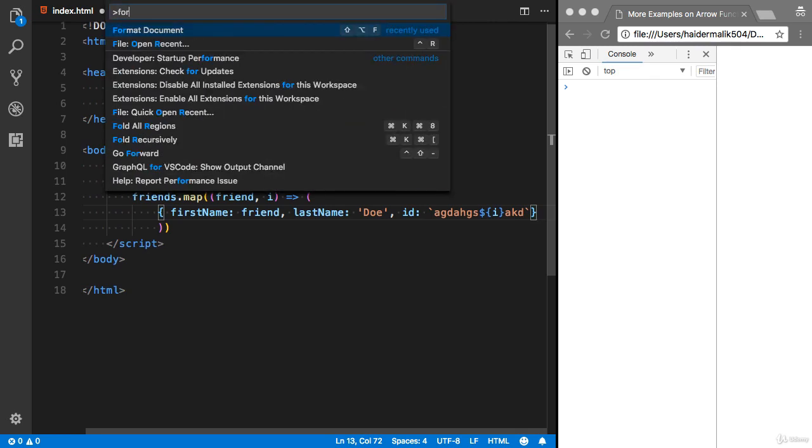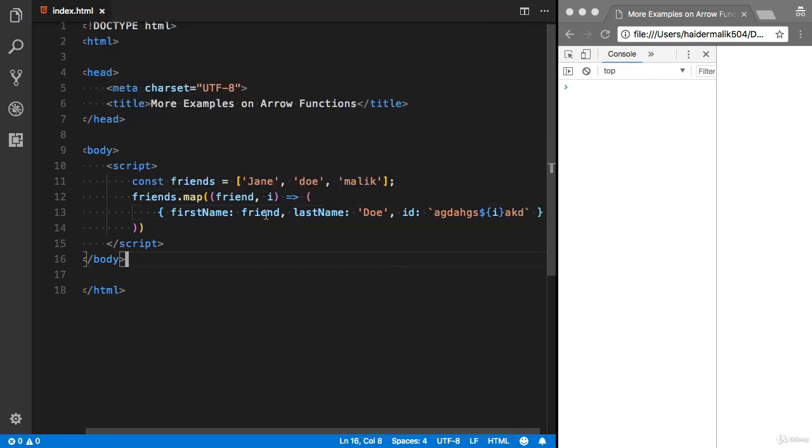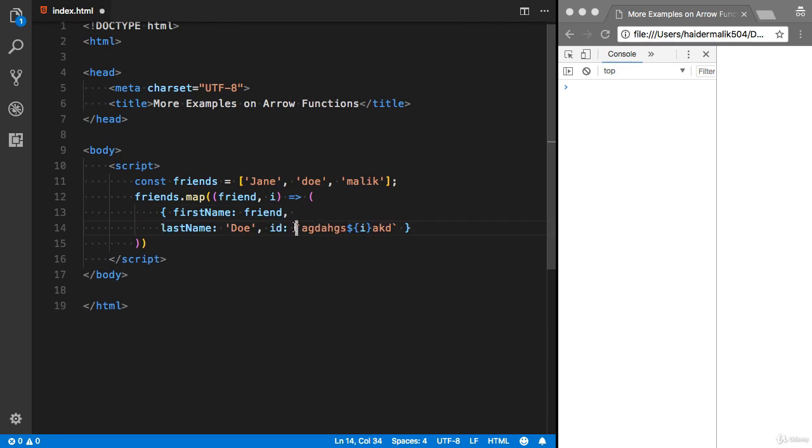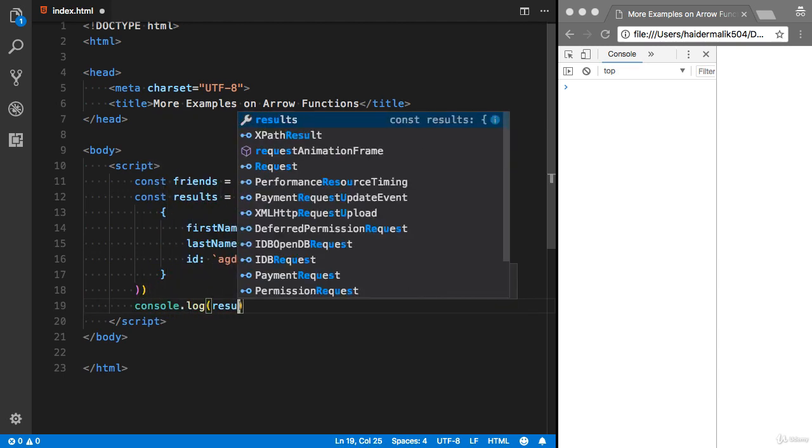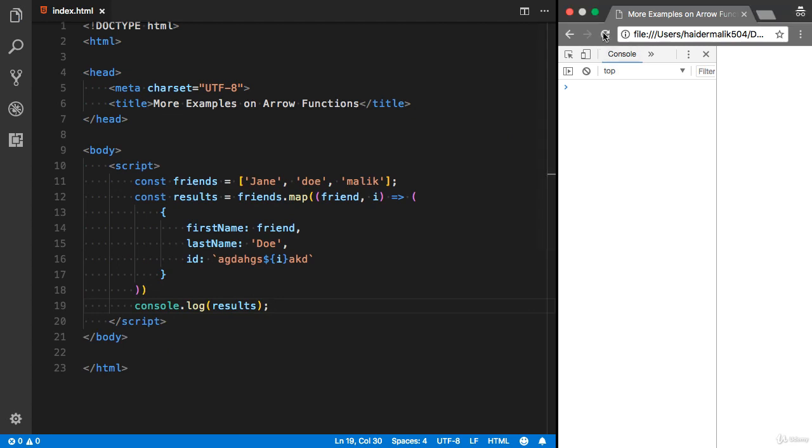Now I would like to reformat the code. Bam. Incredible. Now you can see the code here. Cool. Now it looks good so far. So it will return the result. Let me catch it inside the results array. I'm gonna log the results. Cool. Incredible. Here we have first name, last name.